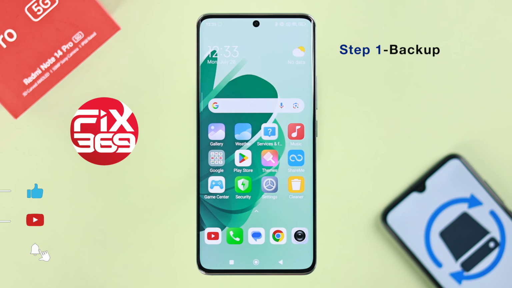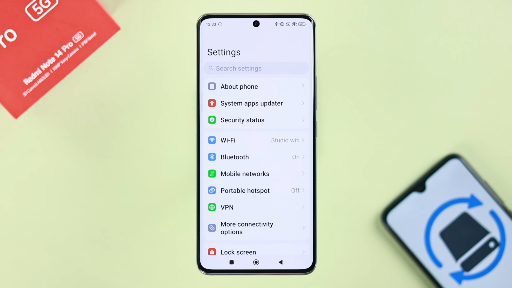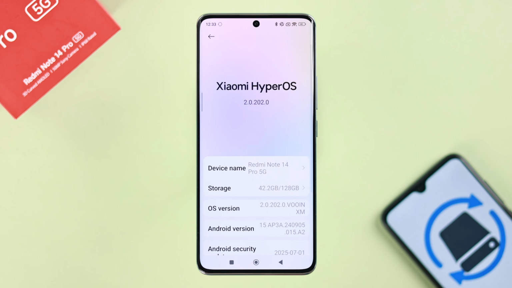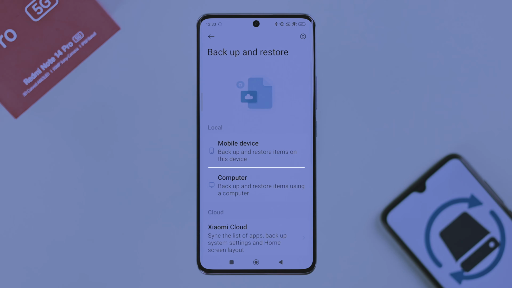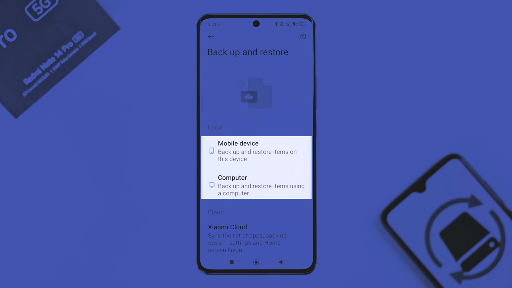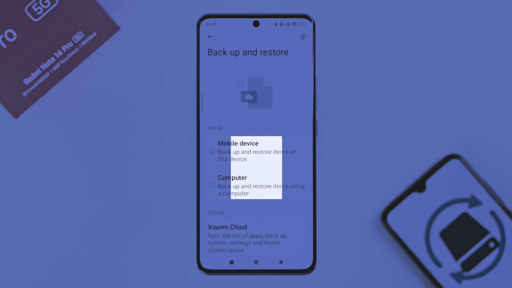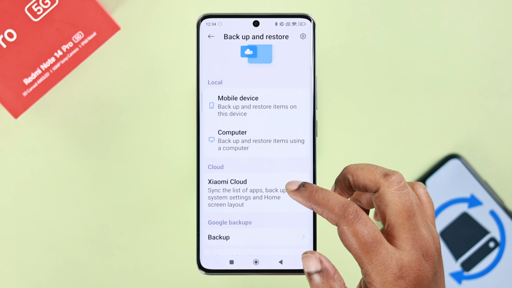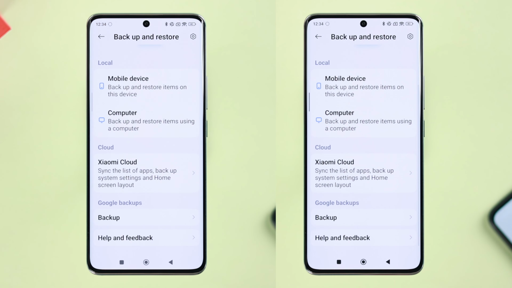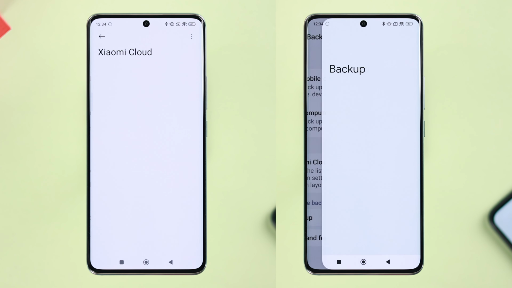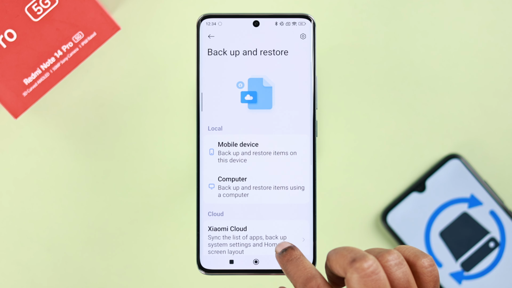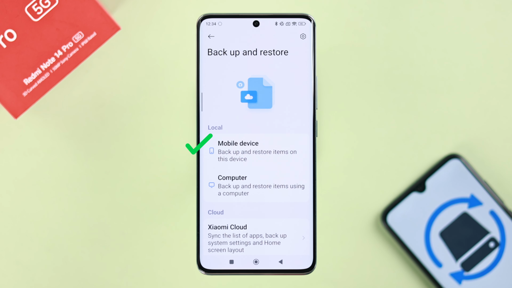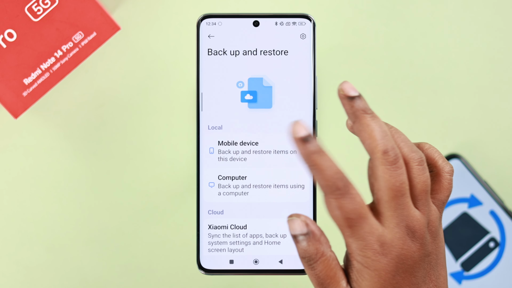So first, let's see the backup process. Open up Settings, from there to About Phone, scroll down for Backup and Restore. As you can see, you can take backups by several ways. From the exact mobile device or computer, process is exactly the same, or you can take backups from the Xiaomi Cloud and through Google as well. Although these last two options have data limit for free backups. So in our opinion, backup through mobile device is the best and quickest option. So let's enter the service.